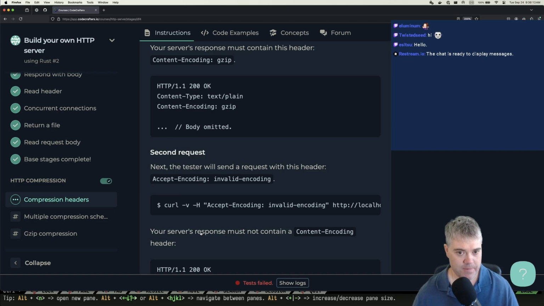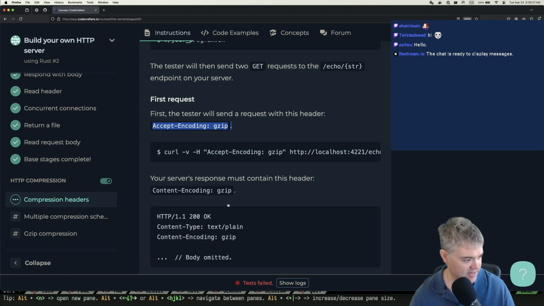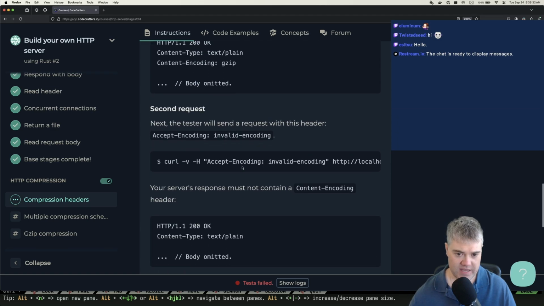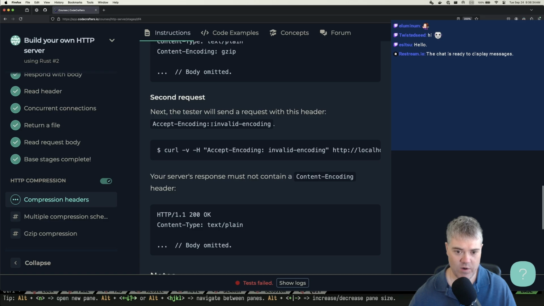All right, so we are going to receive a content encoding, and accept encoding gzip. It says it's going to send two requests, right? First that, and then one without something, and it should just be nothing at all.